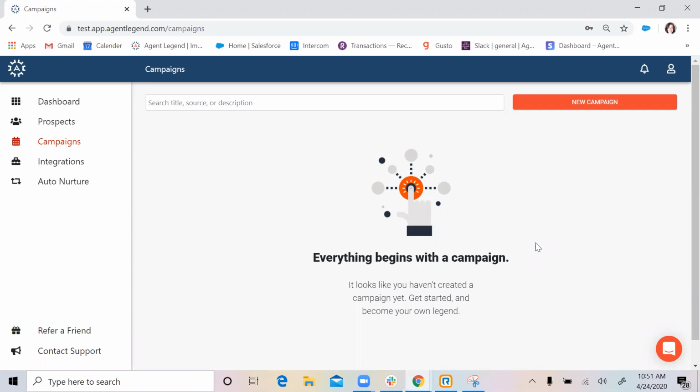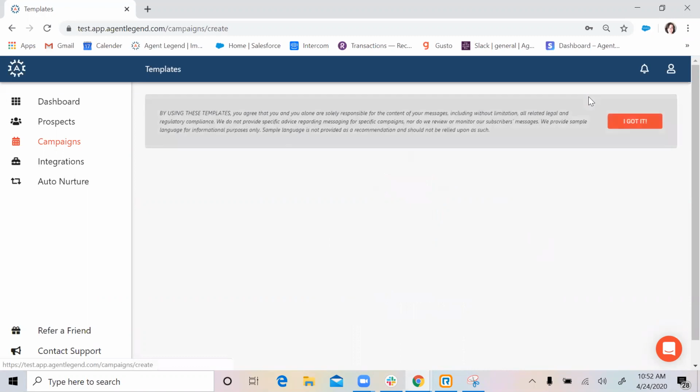You've verified your email, you've received your Agent Legend phone number, and now the fun begins, creating your first campaign inside of Agent Legend. At this point, if you click on campaigns, you should see this same screen, which states everything begins with a campaign. So let's go ahead and walk through this. So go up here and click on New Campaign.